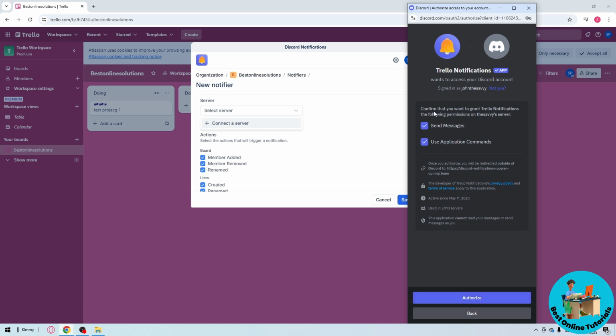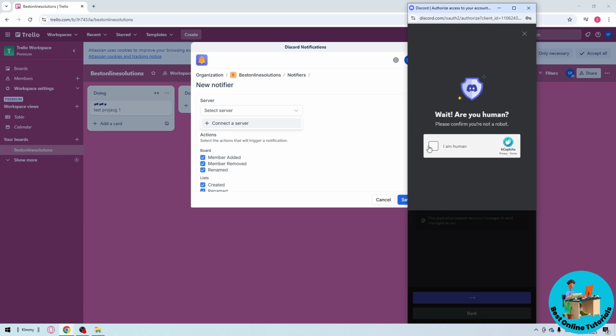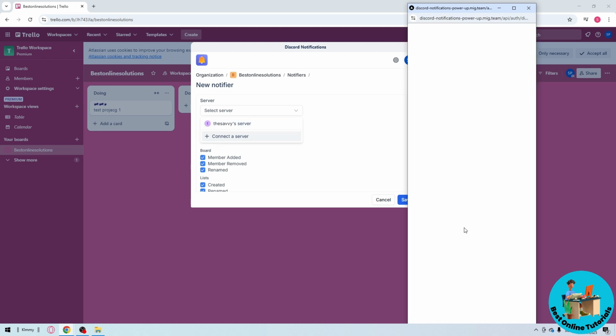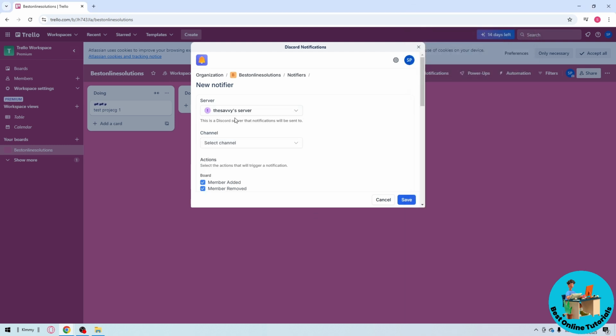And from here, you should be able to confirm that you want to grant the Trello notification. So it's either send messages or use application commands. So this will be depending on you, and click on authorize and click on this one. And after that, just wait for it. And you should be able to select your server now.